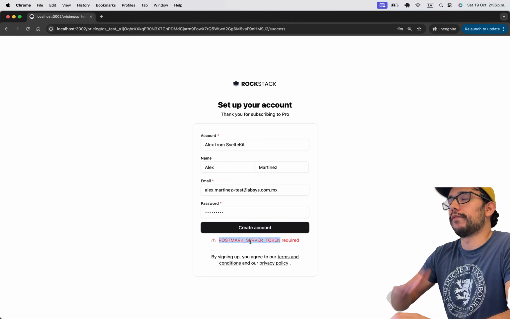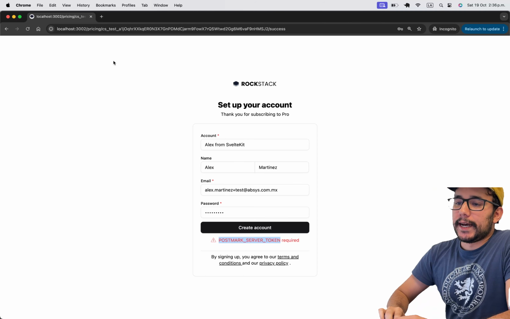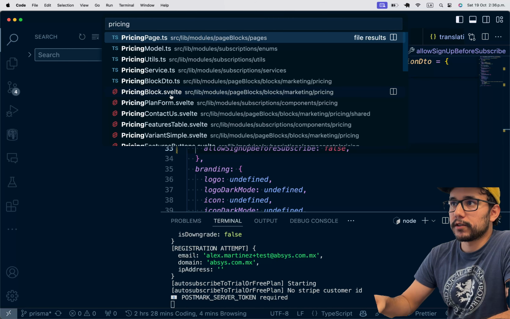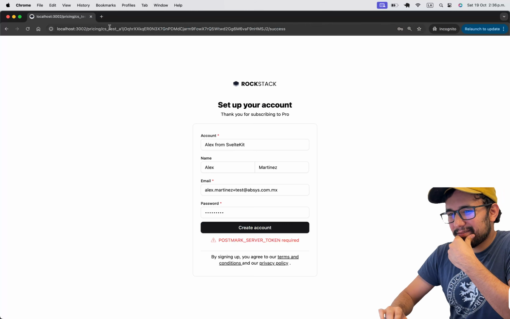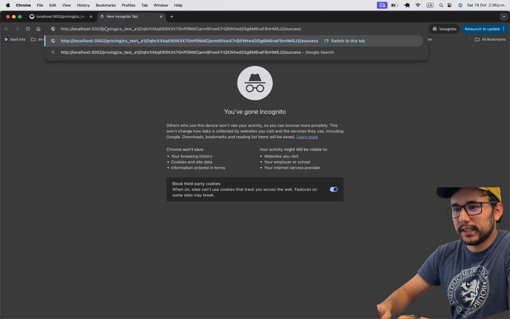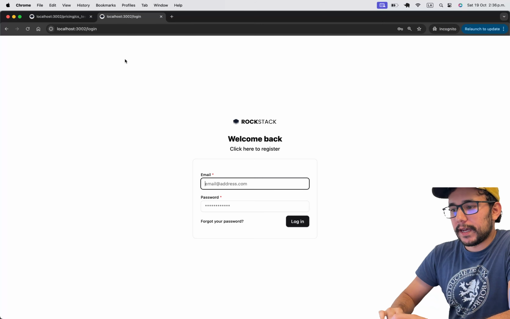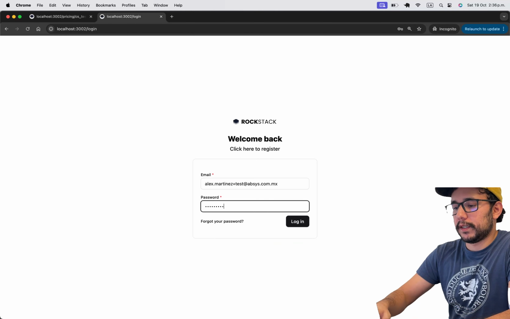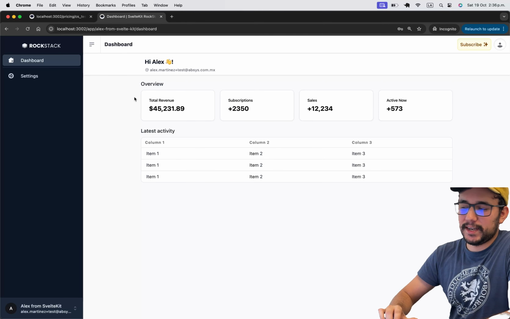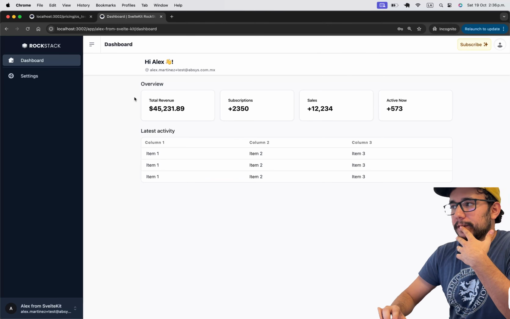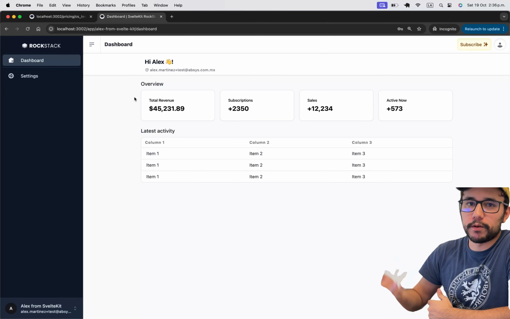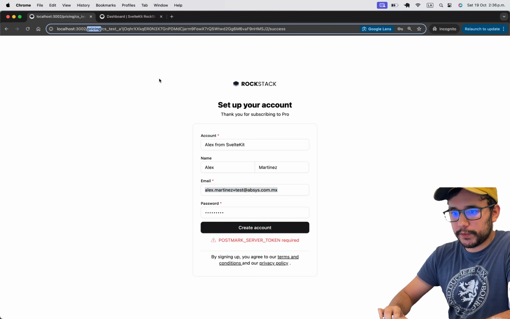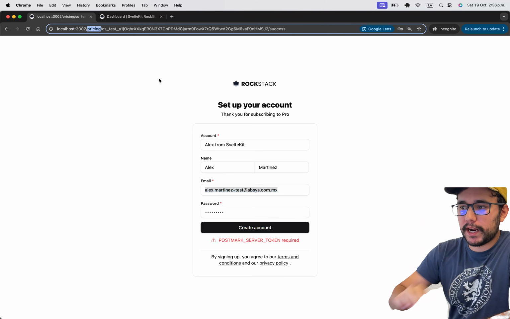Postmark server token required. Okay, so I can either disable the emails. Well, I think if I refresh, let me see. If I go to app, it did actually create the user, but this is yeah, it did. So I guess you must specify your Postmark server token, but I will show you what if you don't want to. So how do I update this page?